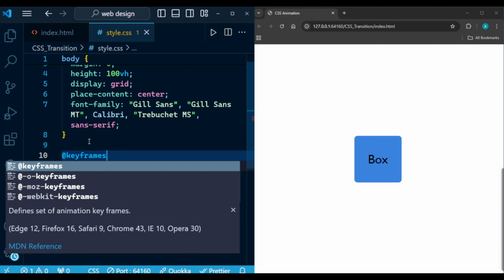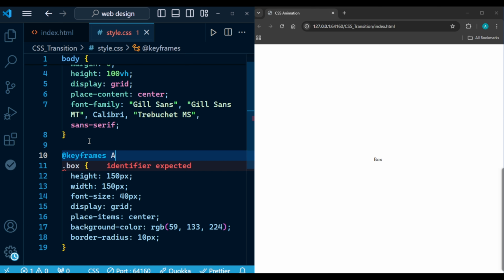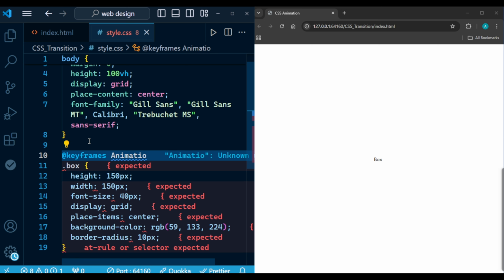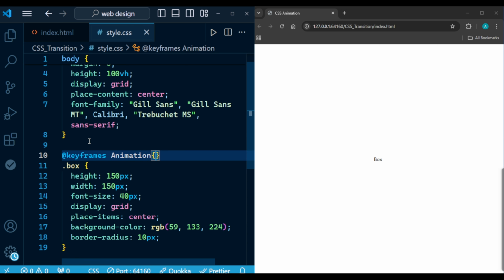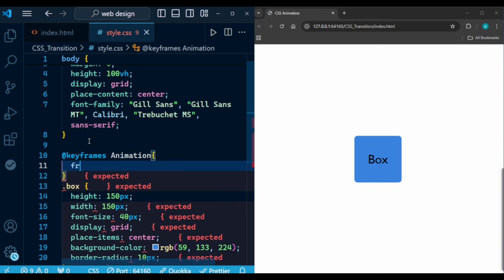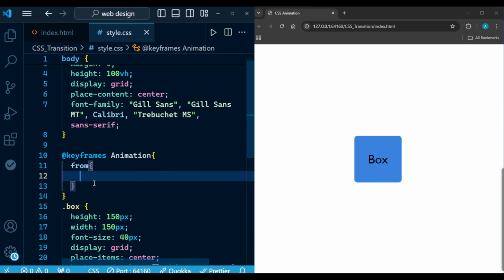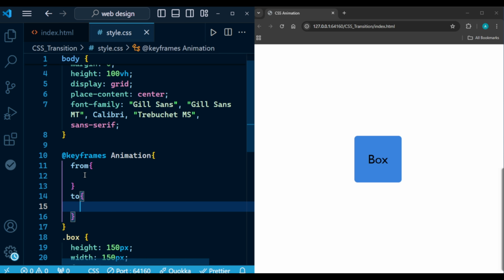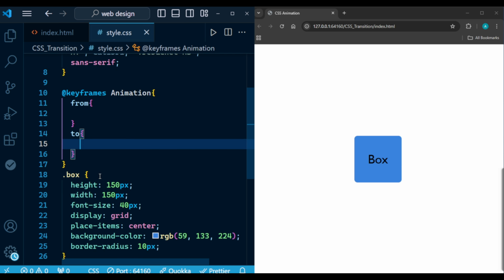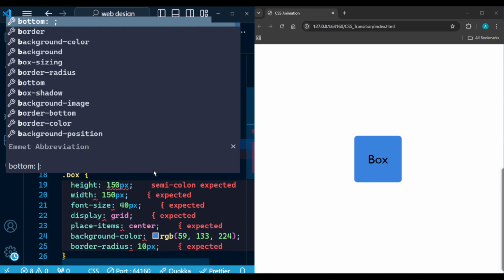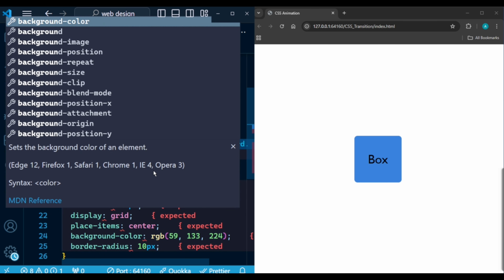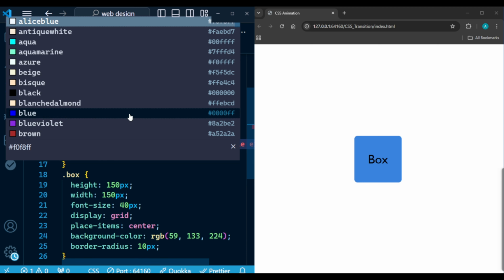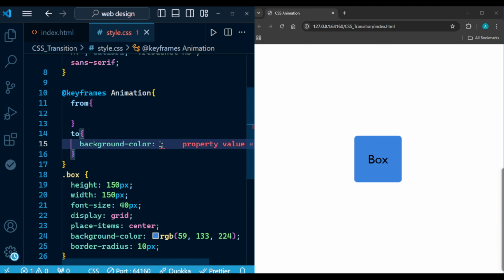@keyframes animation. This rule defines an animation named animation. You can name your animation anything you like, just ensure the name is unique and descriptive of what the animation does. From specifies the initial state of the animation. In this case, it is left empty, meaning the element will start with its default styles. You can leave it empty if you want the animation to start from the element's current state. To specifies the final state of the animation. In this case, at the end of the animation, the element will change the background color to green-yellow.